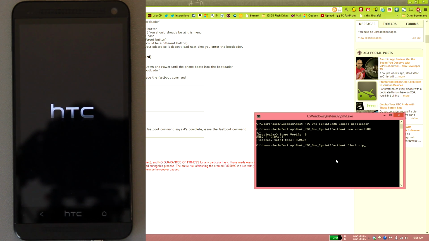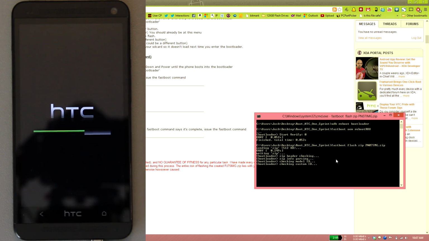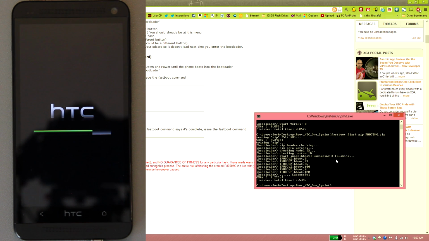Paste this, and then type space, and then P, and hit tab, or not. All right, so P in tab. There we go. So the first two letters I would type in PN07IMG, hit enter. Now it's pushing it, bootloader, successful.